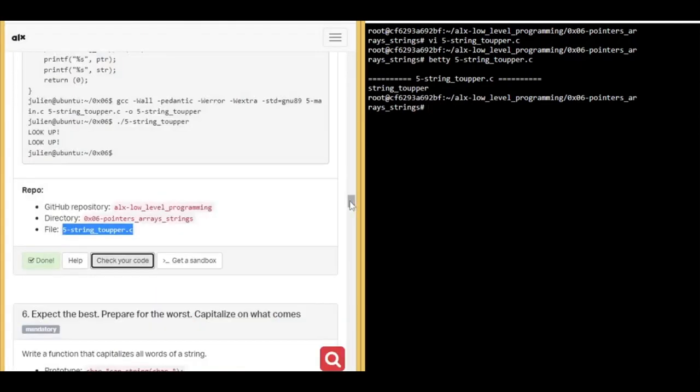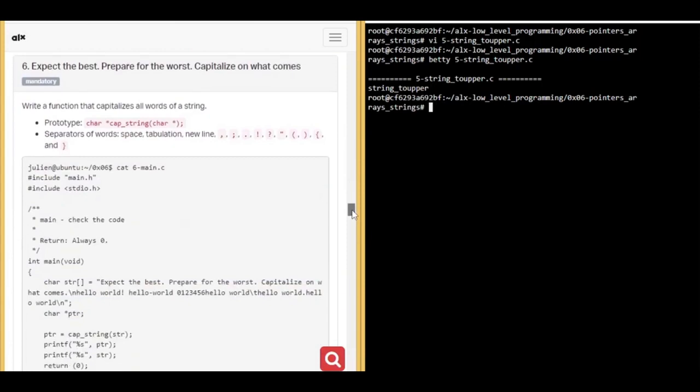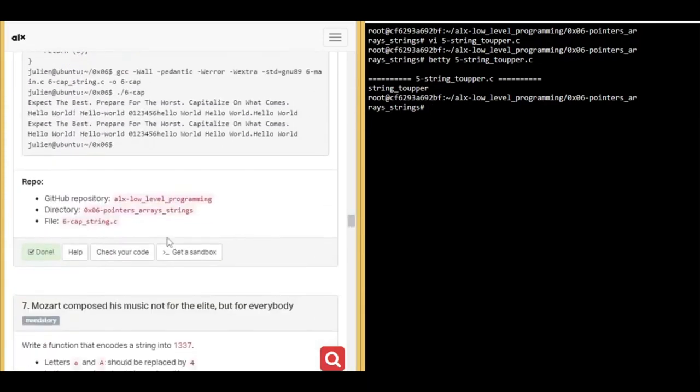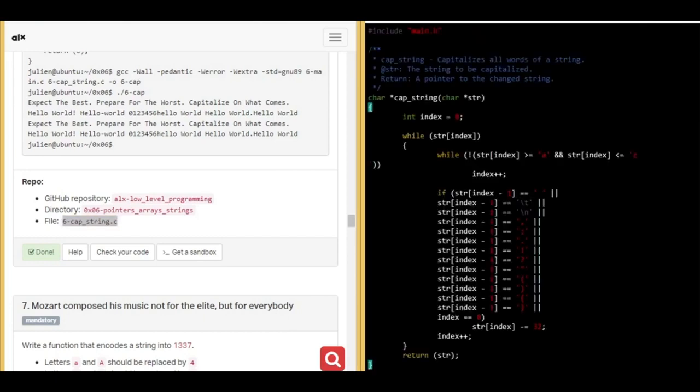So we quickly move to the next one. Write a function that capitalizes all words of a string. The separators of words are space, tabulation, new line, prototype, cap string, and all of that. So you go ahead and copy the file name. Ctrl C to copy. You come here, do vi, Ctrl A V to paste the file name, then you press enter.